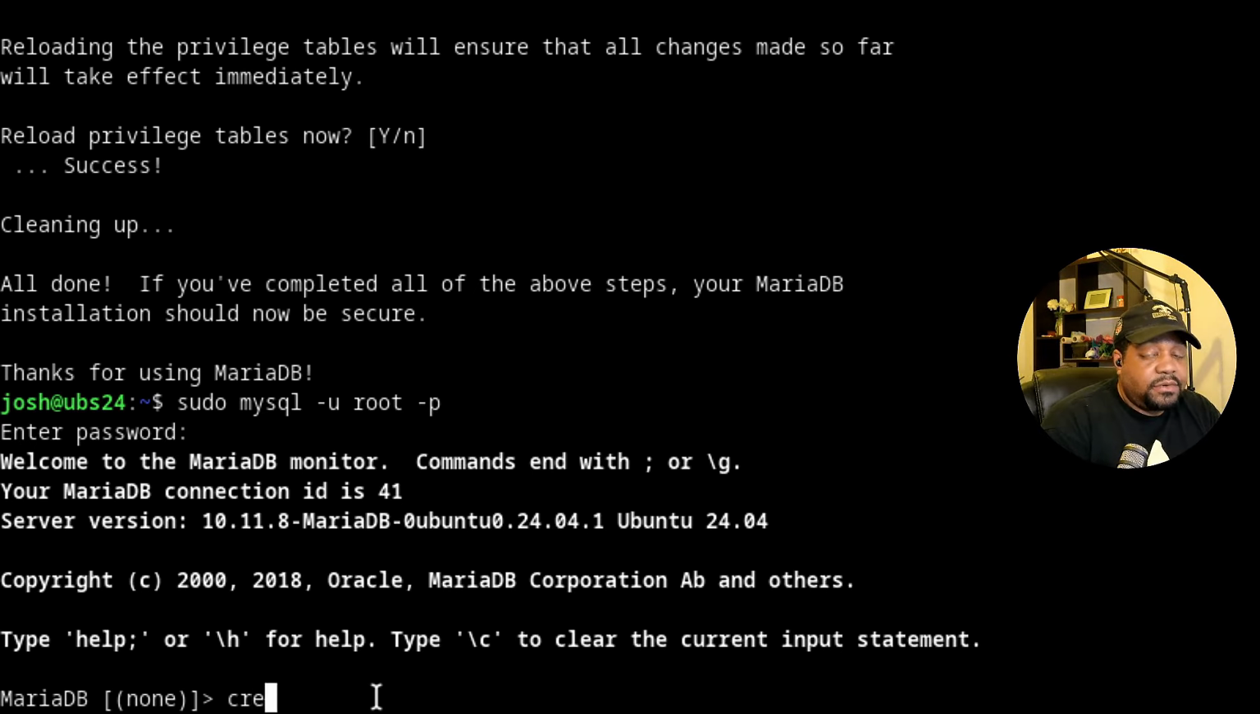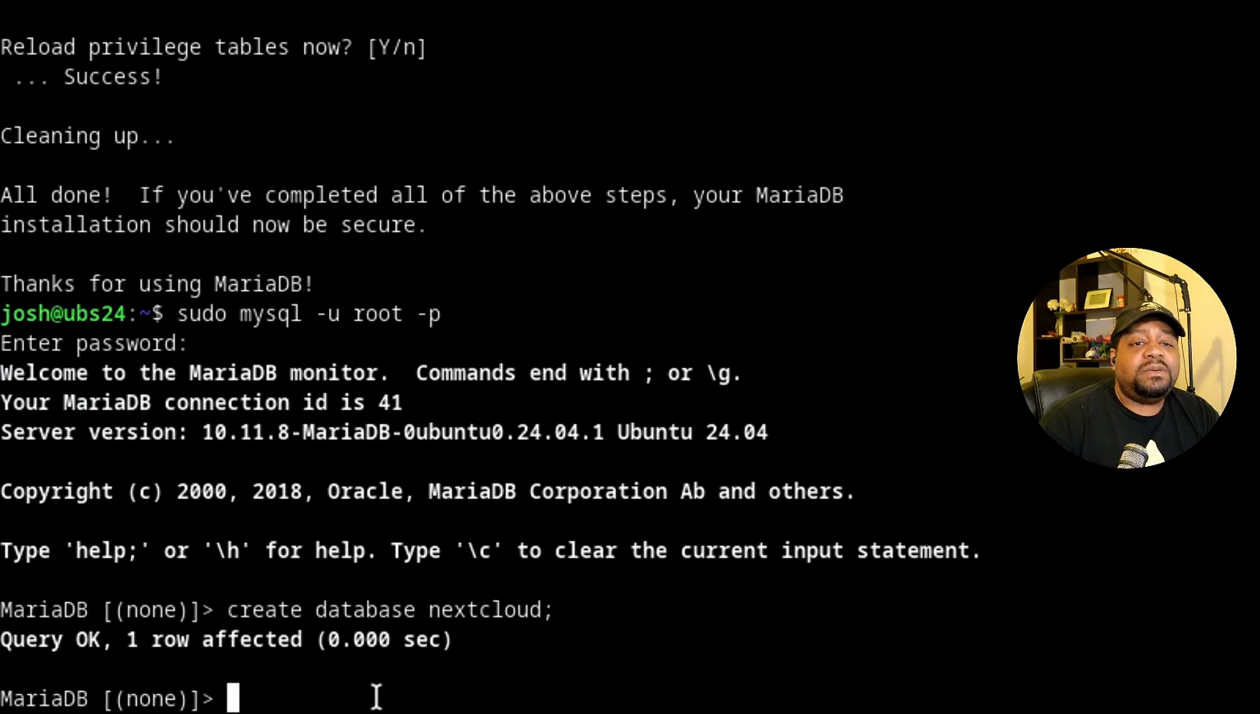So all we have to do is type create database. Like I said, you can name your database whatever you want. I'm going to just name it Nextcloud. And then at the end of your SQL statement, you have to put a semicolon, press enter. It'll create our database.